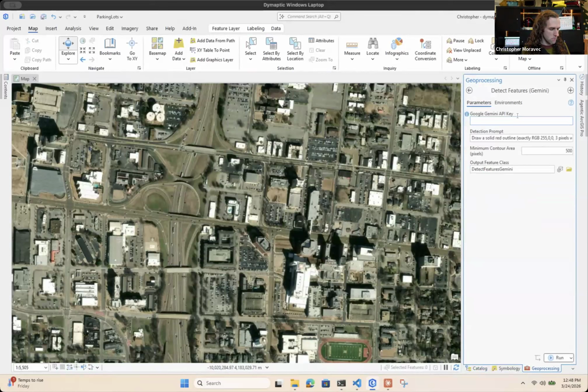Copy. Paste. There we go. Okay. And then it gave us a prompt to draw a solid red line around every parking lot in the aerial imagery. Do not add any other annotations, labels, or changes. Sure. I don't know. We'll take the defaults.